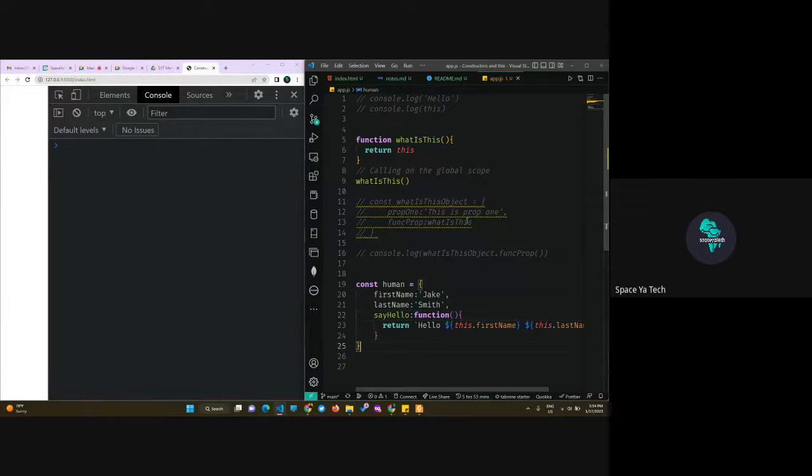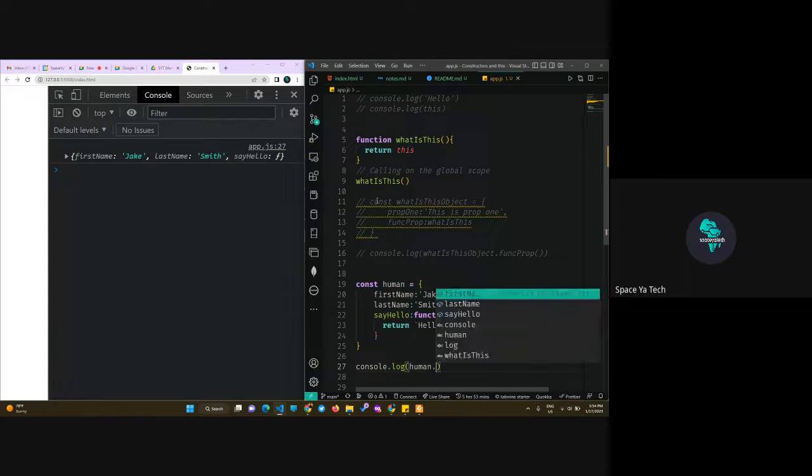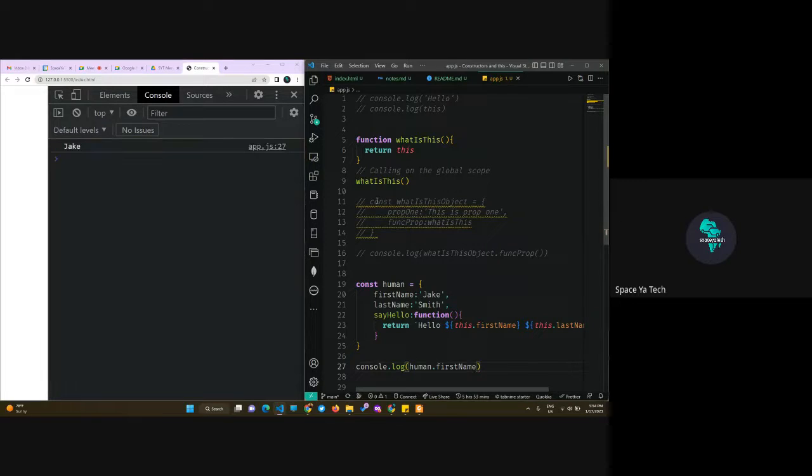So now let's log out that object in our console. There we go. We have first name, we have last name, and then we have say hello. If I say dot first name, we'll get Jake. If I say last name, we'll get Smith. If I say hello, we get the function because we have not invoked it. For us to actually get the return value, the hello and then first name and last name, we now invoke it.